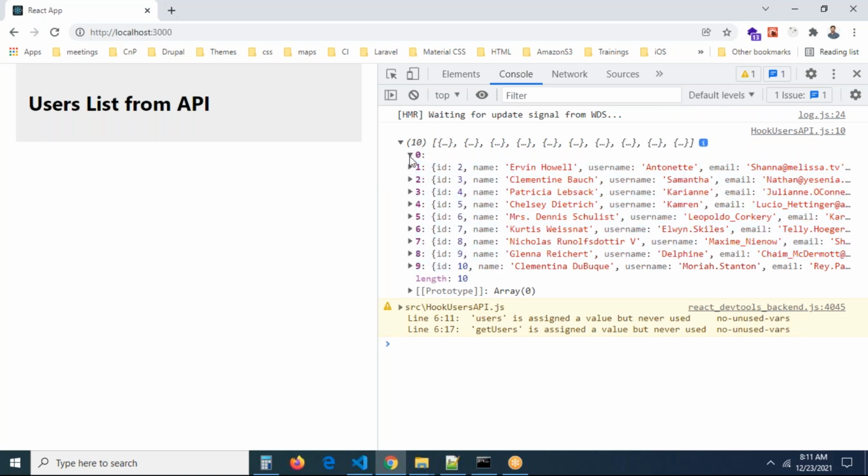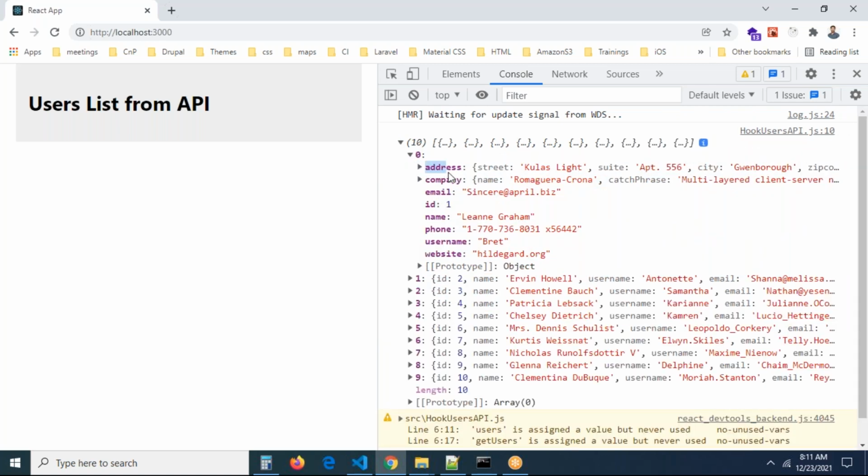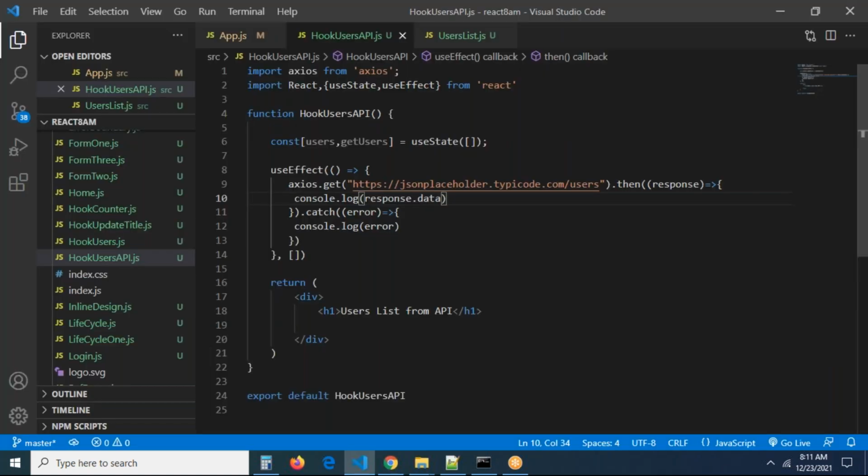This is the user list. Can you see, if you have any confusion? See the keys. We have address, company, email, id, name, phone, username, website as the keys. Because of these keys only we can access the data. Don't make any mistake. First observe the key names. Based on the key names only we can access the data. Now you are able to see the data.